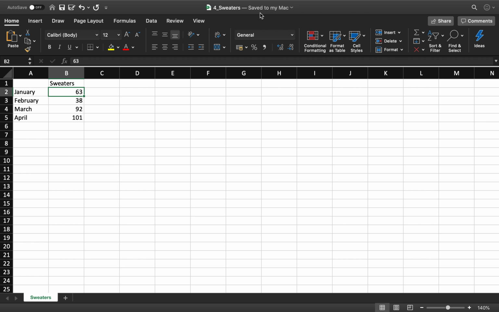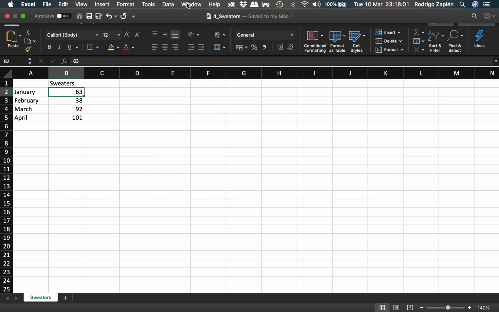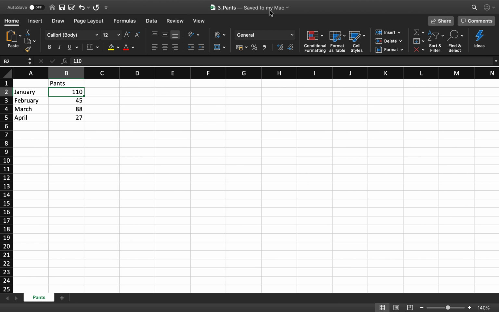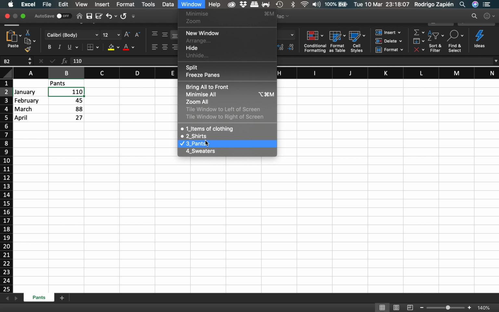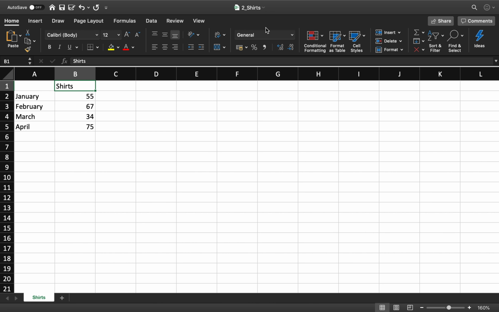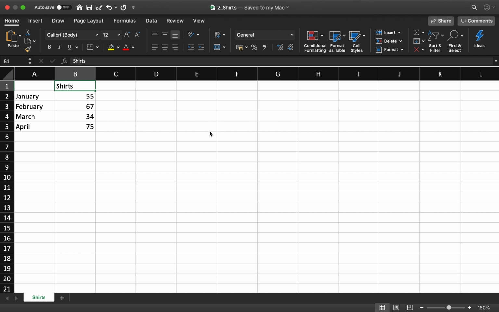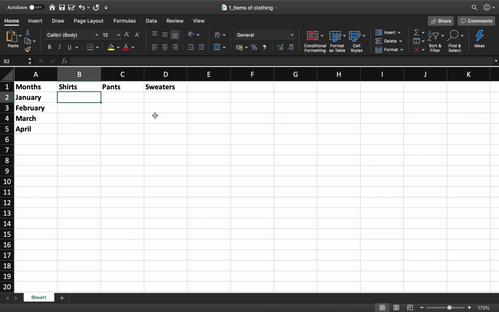We save it. We make sure that it's been saved, and we make sure for the other ones as well. Now it's been saved. We go to the second one. Is it saved? Okay, we're going to save it. And then we go to the items of clothing, which is the main file that we want to use. The same thing, let's call this items of clothing.